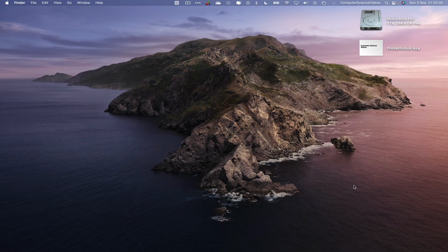So in this tutorial, you need to have access to a Mac computer, have access to the Keynote application which is built into the Mac computer. We also need to have access to an audio file. This can be on your computer or within the music application. We can now start the tutorial.